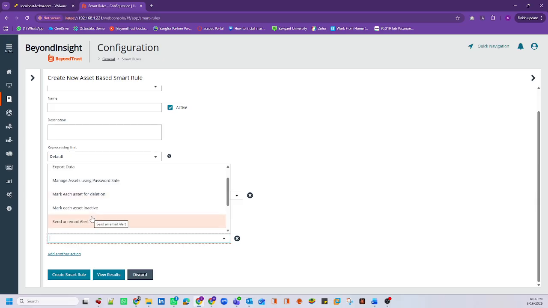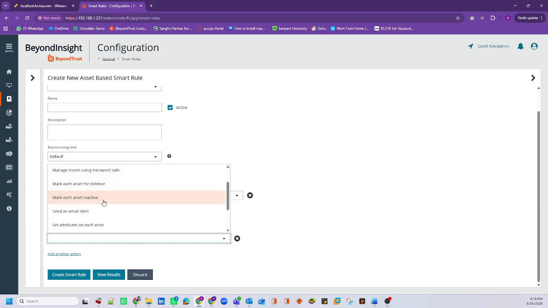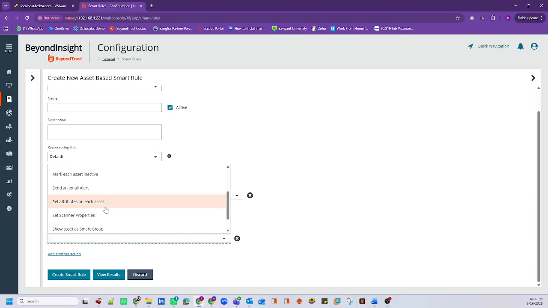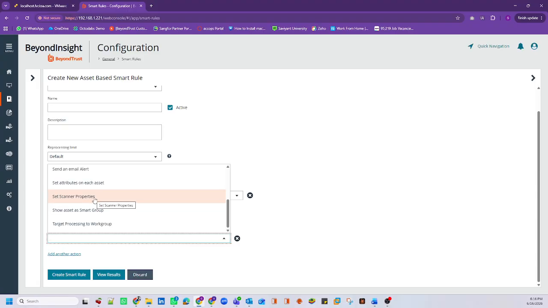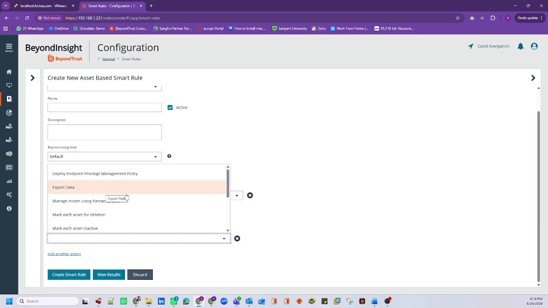We can do bulk deletion of the assets that we discovered or scanned during the scanning. We can make all the assets inactive, send email to administrators, assign some attributes, and set scanner properties, whatever scanner properties we want to manually add. So we can achieve this as well, and target processing to the work group. We can achieve multiple things, but the action we mostly use is managing assets using Password Safe.